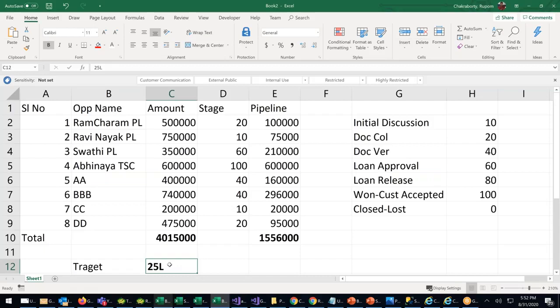Your monthly target is 25 lakh, already 2 weeks over. You have just 2 more weeks to go. Can you reach this target? No, you cannot. That is the reason I was ripping you apart. I was not looking at the amount. I was looking at this 100% perfect.